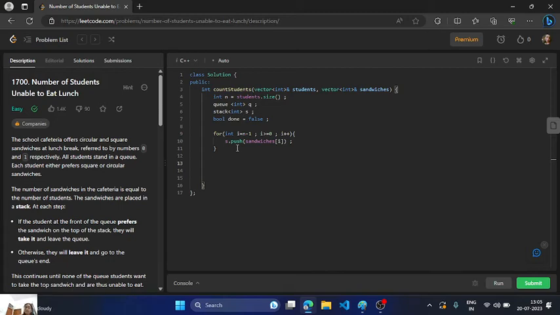Okay. So for i equal 0, i should be less than n, i plus plus. So queue dot push students. So now we are done with make complete. Now we are done with the stack and queue.